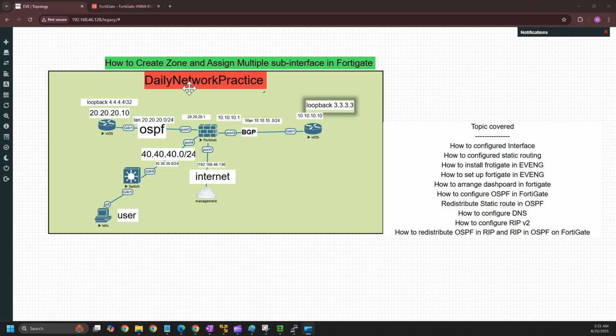So a zone is useful when we have multiple interfaces and we want to put them under the same zone, so they follow the same policy. If we want to allow the same policy for all the interfaces, we can call that zone and allow the policy. It is just a bundle of multiple interfaces.